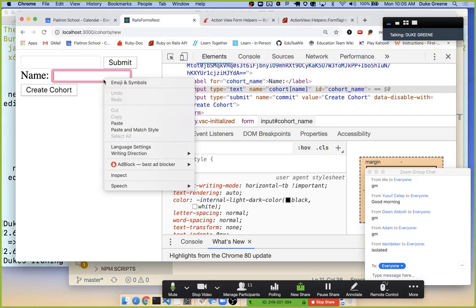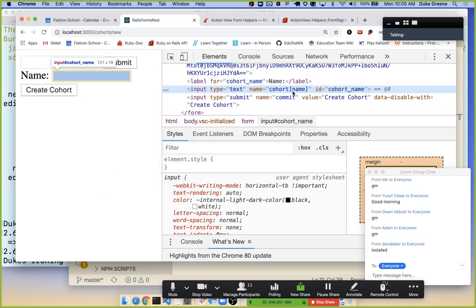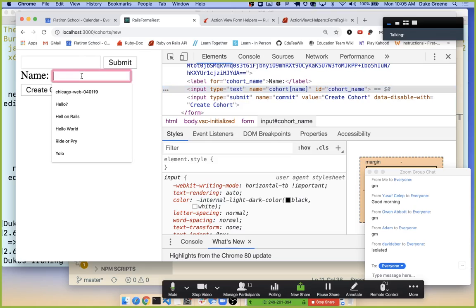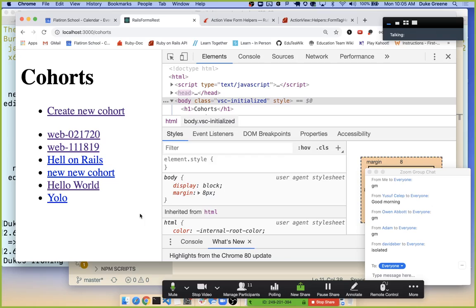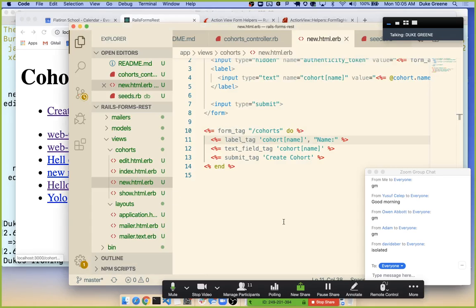If we inspect this text field again, I think that we're going to have some good news. I think it's going to say cohort bracket name. Sure does. And notice that we have this submit that says create cohort. Let's try making one from here. I'm going to try YOLO because we haven't done that one yet. I click on create cohort. And look at that. That's a slightly more Railsy form, right?